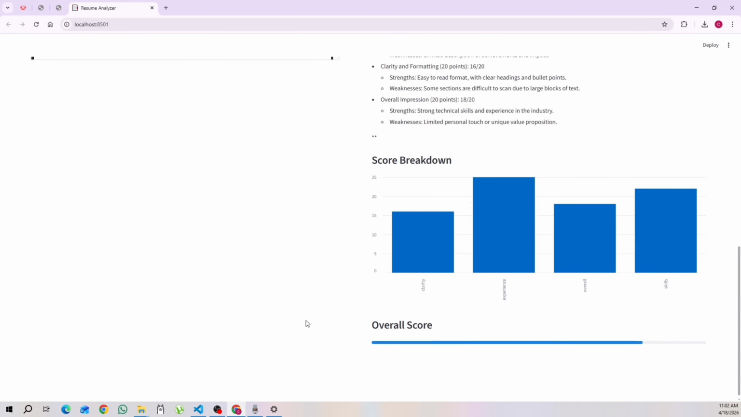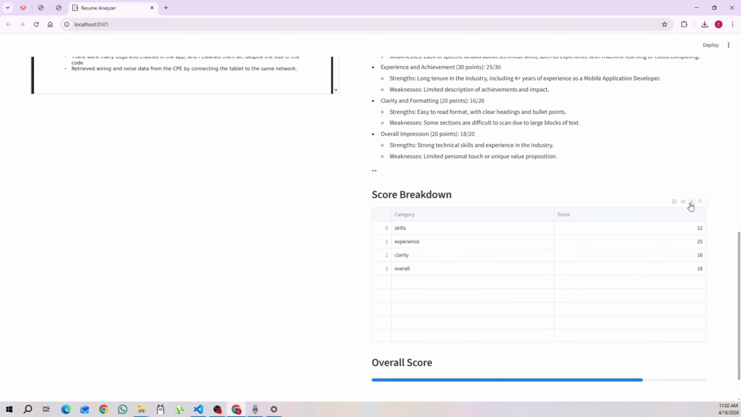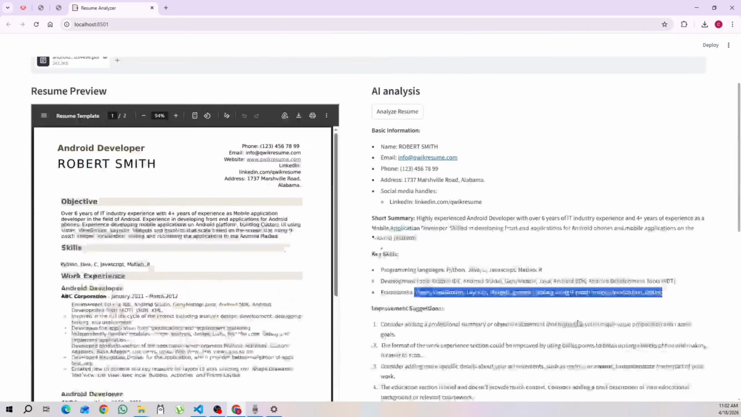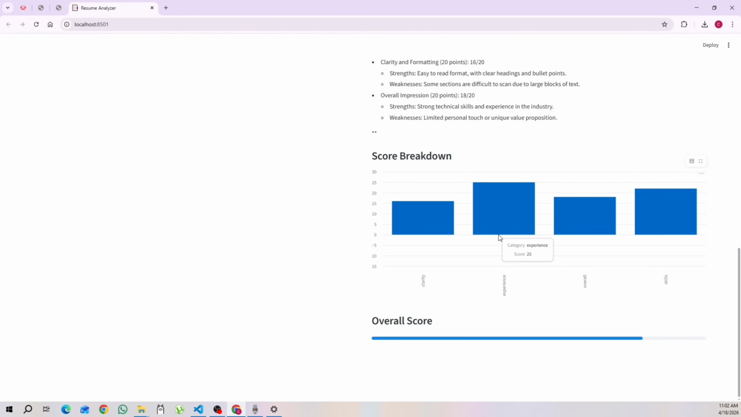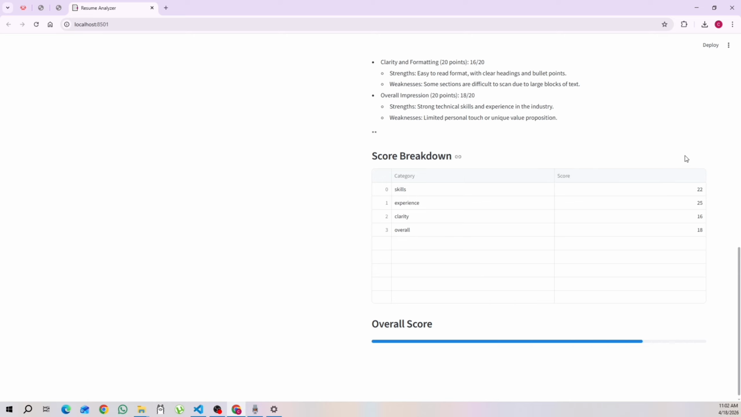So if you also want to visualize the breakdown of the resume, you can do that. You have the option of changing the way you view them in tabular form. You have the option of seeing the categories and the score, and you edit what you want to see. So you have the option of seeing it this way or in a tabular form.